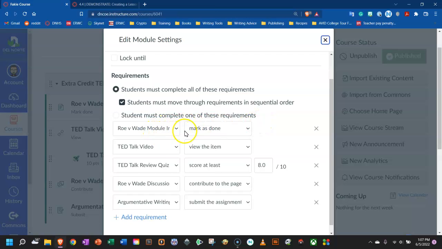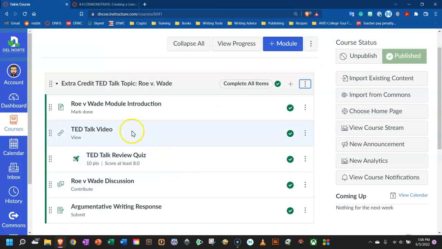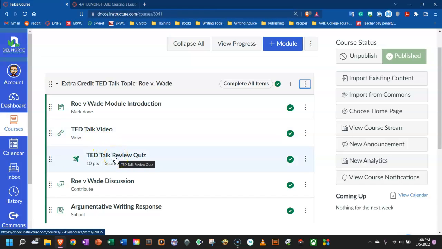You can see that the instructional component in the beginning deals with instructions. That's a mark as done, just like we've been doing in this course. I have a video, an external URL, that they need to view. And then let me exit out of this for a second. You can see here that after they've gone through the instructions and the introduction, and they've watched the video I want them to watch, then I need them to complete a comprehension review quiz.